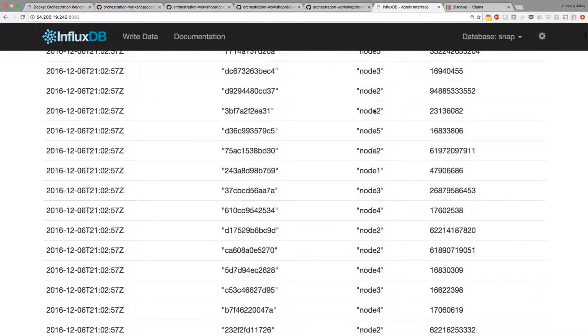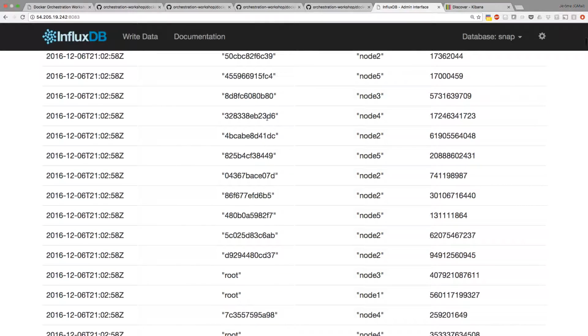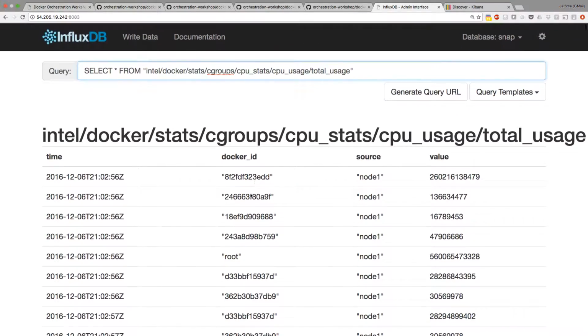I can see that I have values from node 1, node 2, node 3, node 4, node 5, and this is the ID of the container, but you can see I also have something special. I have a special ID called root, which is the container that contains all the other containers, to simplify things a little bit. It's the top level cgroup that contains all the other containers.